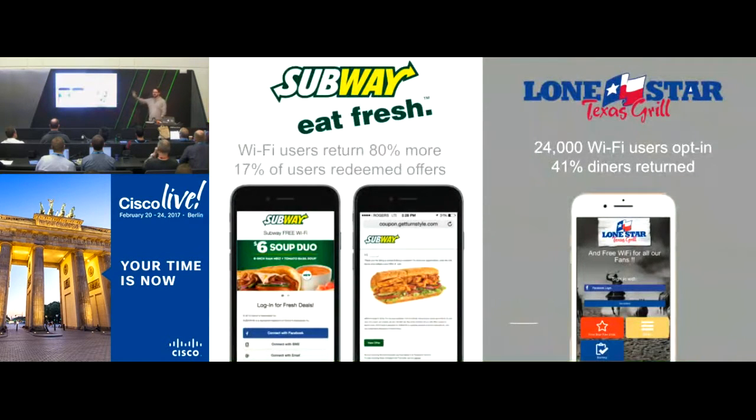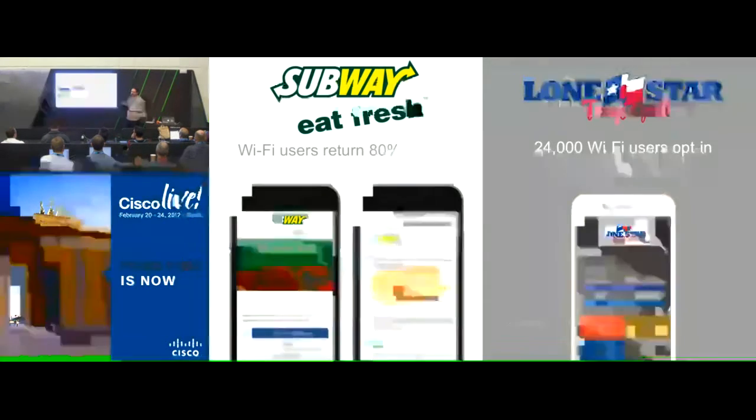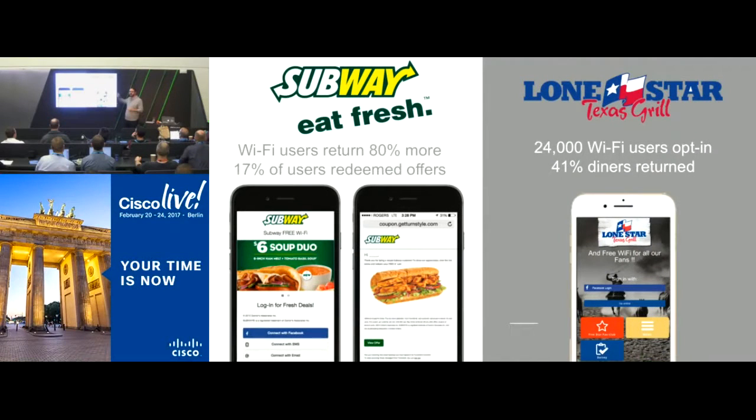So you want to know who they are so that you can actually talk to them. So what we see is splash pages. When I asked who loves splash pages, nobody raised their hand, because you just want to get through to the internet. But we want to get more information about you. We want to build a loyalty program for your diner. So Texas Grill did a Wi-Fi splash page, and they got 24,000 emails, and they started emailing people, saying, hey, come back, here's a deal to come back. And they actually got people to come back. Subway did it, and they got 17% of people to actually take that deal.